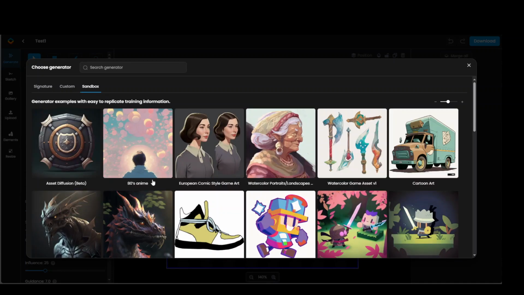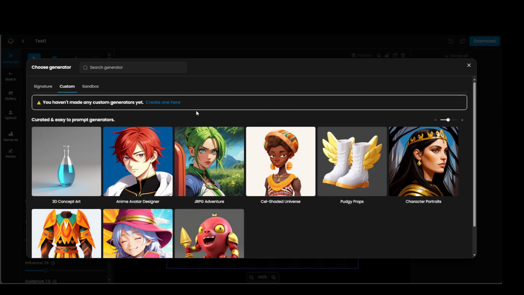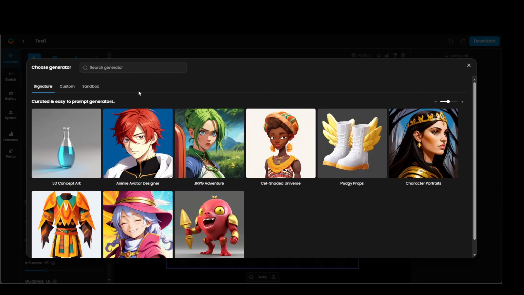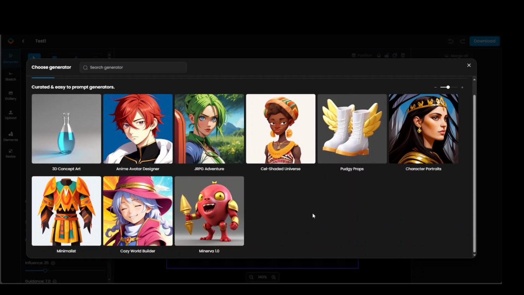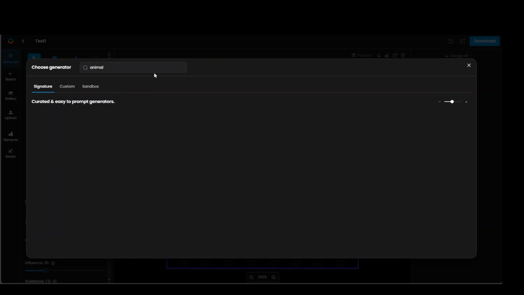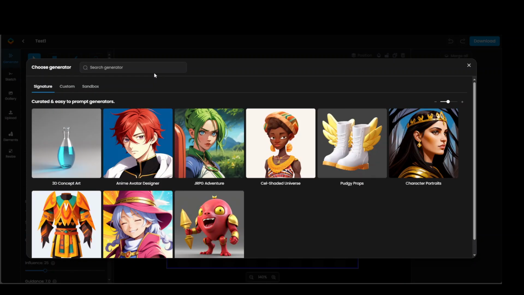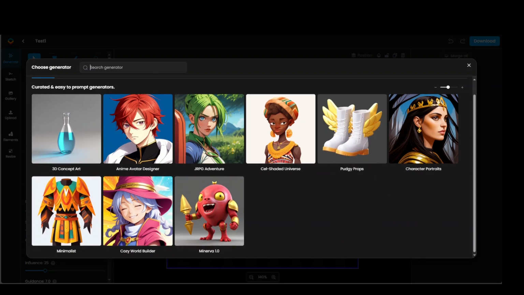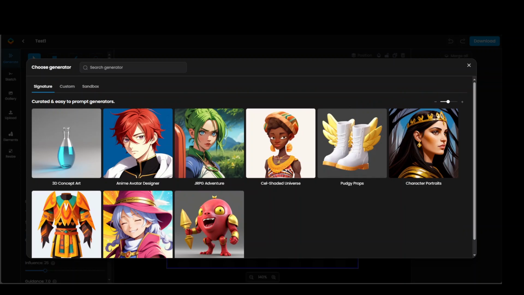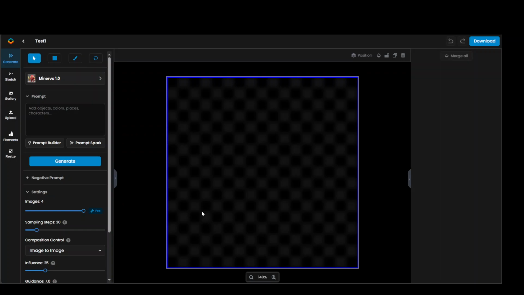Now from here, either you can select any existing character or you can do a custom one, but for that you need a paid account. Let's go with the signature one and you can create any generator from here. So you can go with the 3D concept art or cell shaded universe. Let me see if any animal character is available. Let me go with this 3D maybe character one. Doesn't matter. This is just an example.